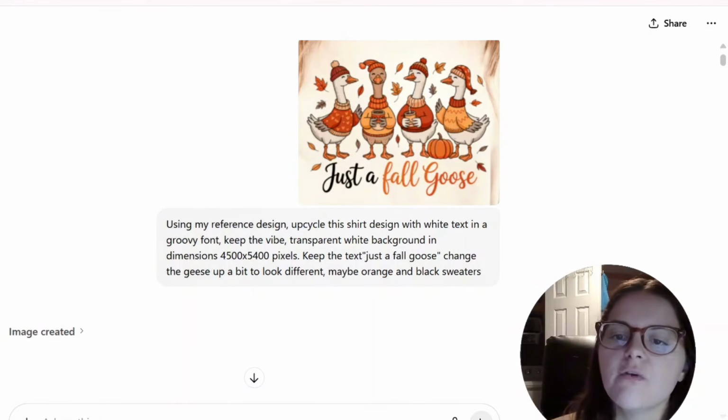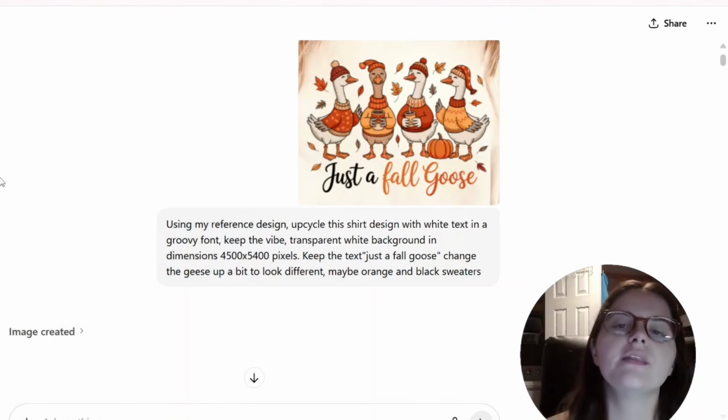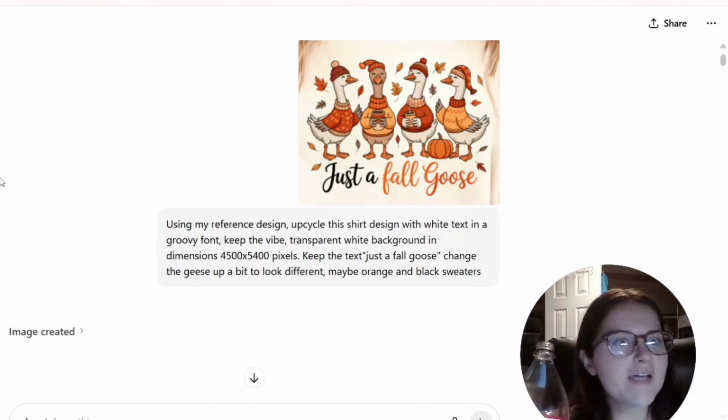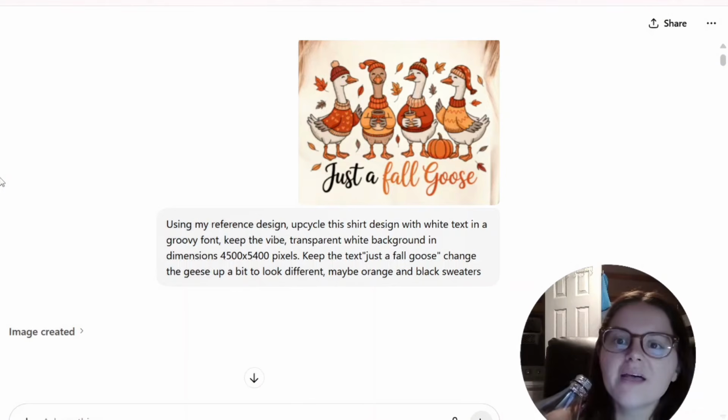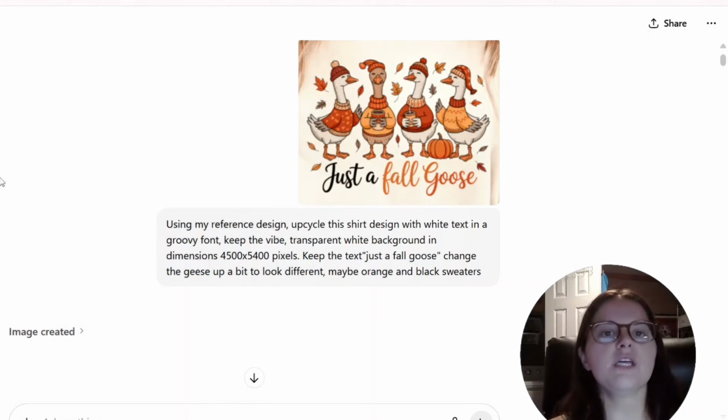Keep the text just a fall goose. Change the geese up a bit to look a bit different. Maybe orange and black sweaters. So what you need to know is I started here. Now you might have to regenerate the image 2 or 3 or 4 times before you get that final design, but it's still faster than sitting there and drawing this or trying to find it, purchase it, what have you. This is one way to do it, where you give it the image and then you tell it to do something different with the image.